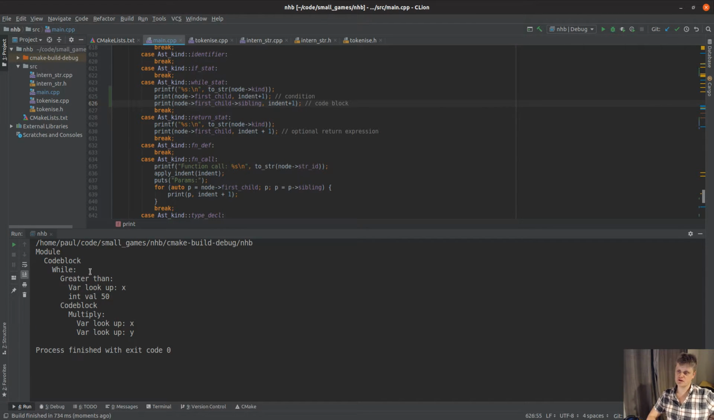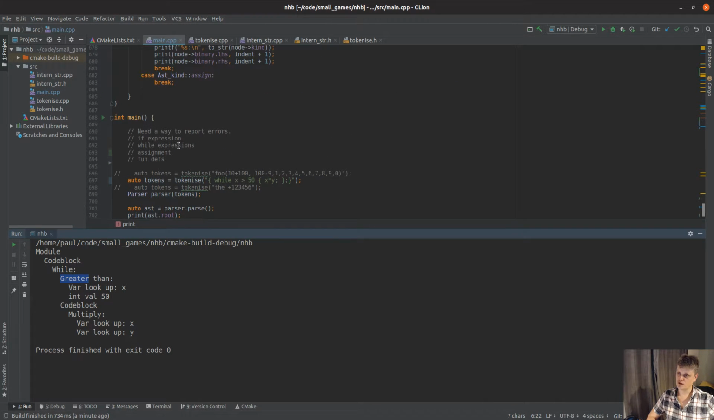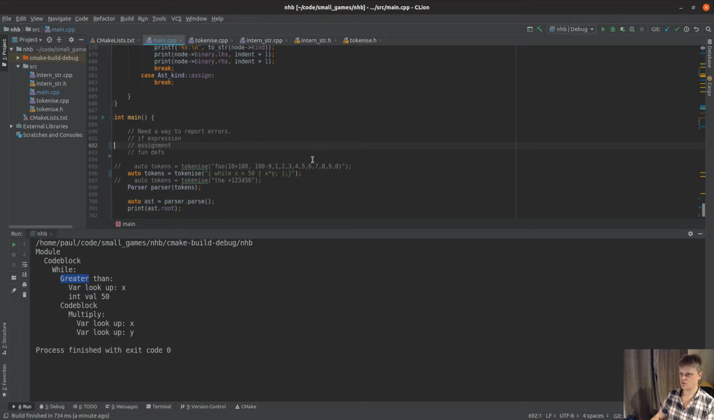We've got a module that consists of a code block. We may remove that code block soon. We will remove that code block. Then we've got a while, a greater than. We've got the while loop within a code block. This is our expression, so look up a variable x and compare it to if it's greater than 50. Then we've got a code block, which just basically multiplies x and y. Cool. While loop's done. Well, probably this is the next.